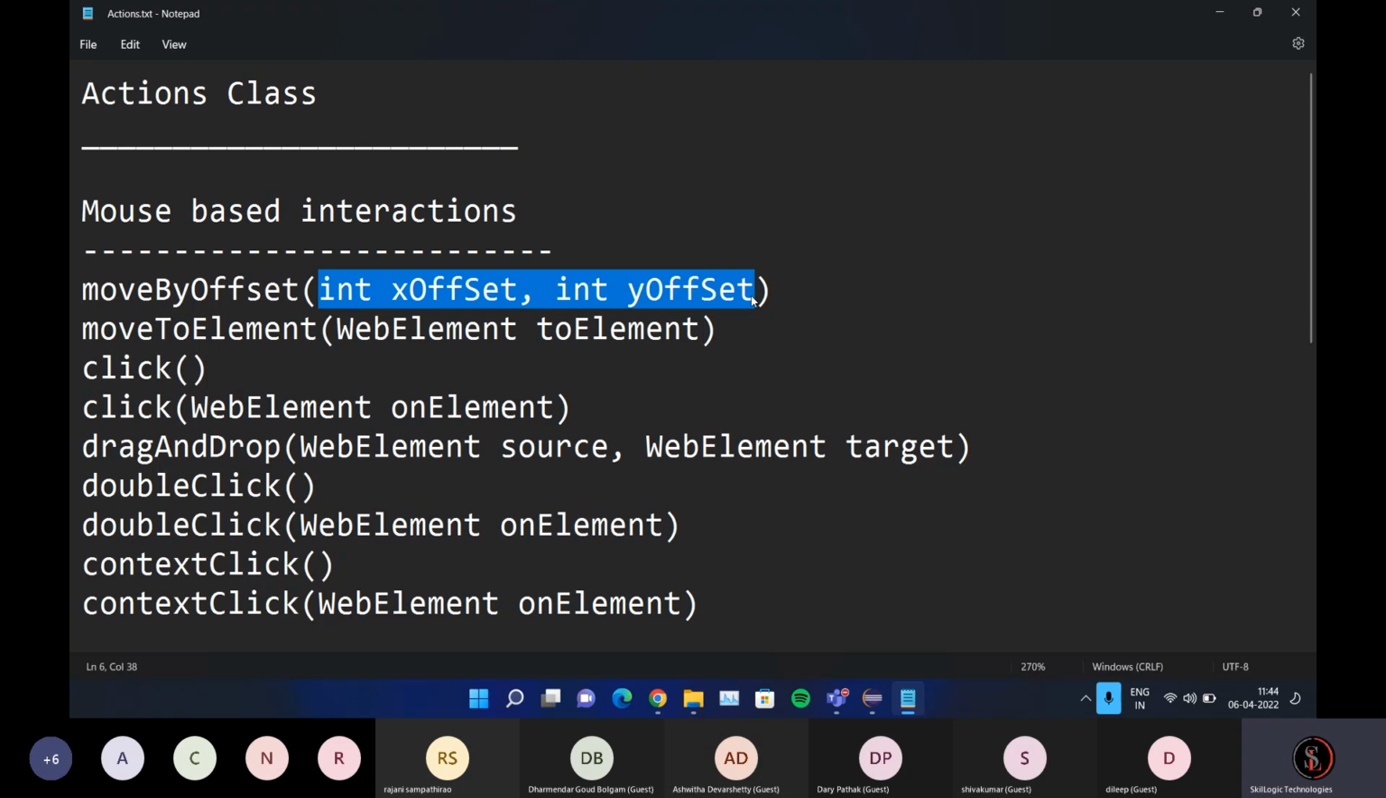So now we will see how we can do that. First we'll discuss move by offset and then we'll discuss move to element. Both help us to move the mouse to a certain element.